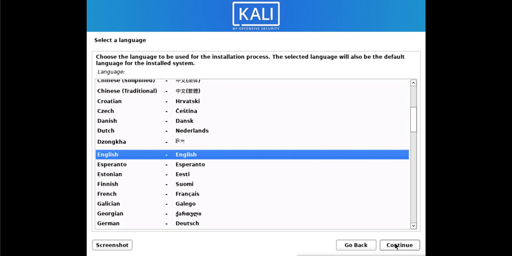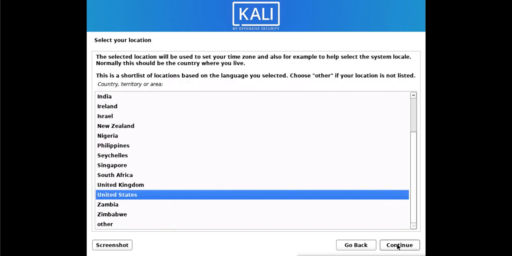continue. You can go back, and you can even take a screenshot, so that you can explain to someone how you can install it. Then here it is asking for your location. Select the location where you are right now.